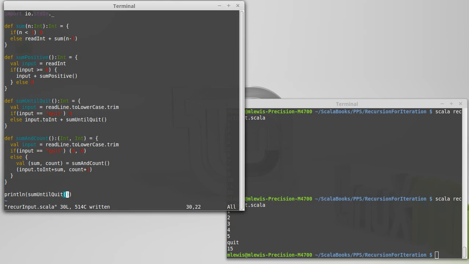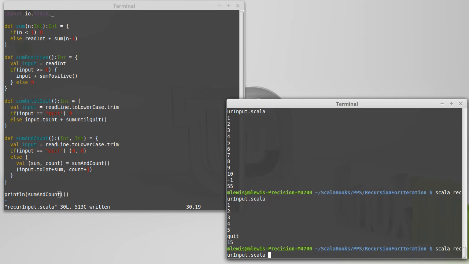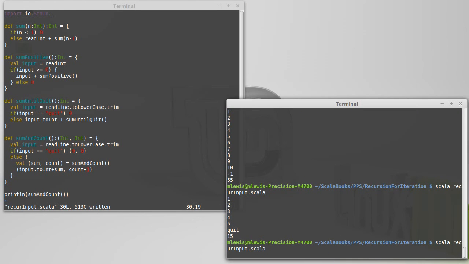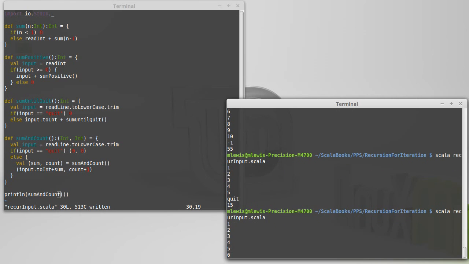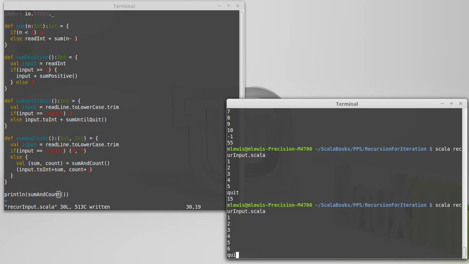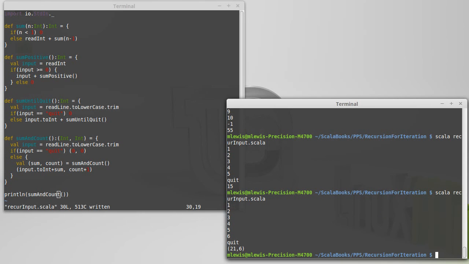We can come down here and test that. 1, 2, 3, 4, 5. I'll go ahead and put 6. Quit. The sum is 21, and it says there were 6 values.